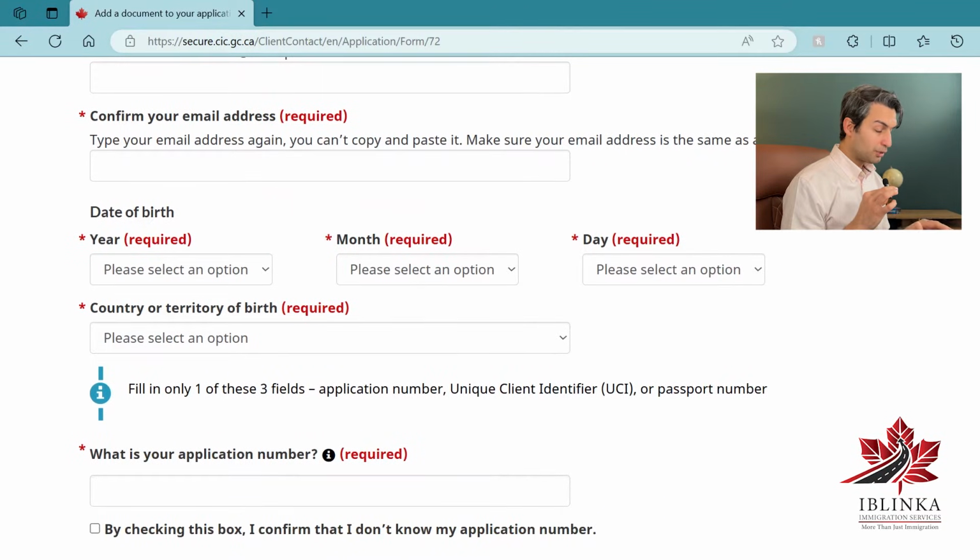What's your application number? If you're not sure about your application number, when you submit your application, if you log into your file, there is a part that tells you all the details. It gives you your first and last name, your application number, your UCI, and the date your application was submitted, all that information. So you can just copy and paste from there.